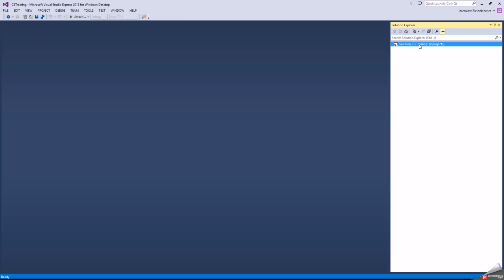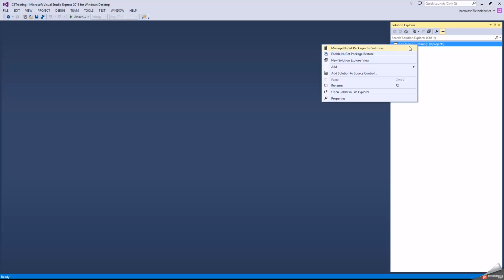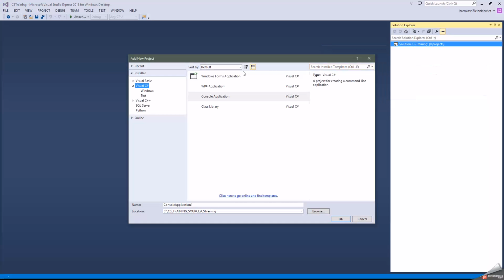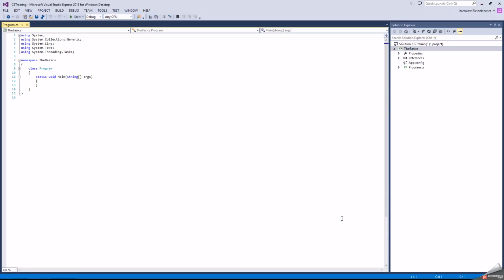And we're going to start actually programming, so I'll add a new project and I'll call it Basics. And of course, it's going to be a console application. Now we'll look into what Visual Studio created for us, because we said a project can have some properties and they are stored within some files there.